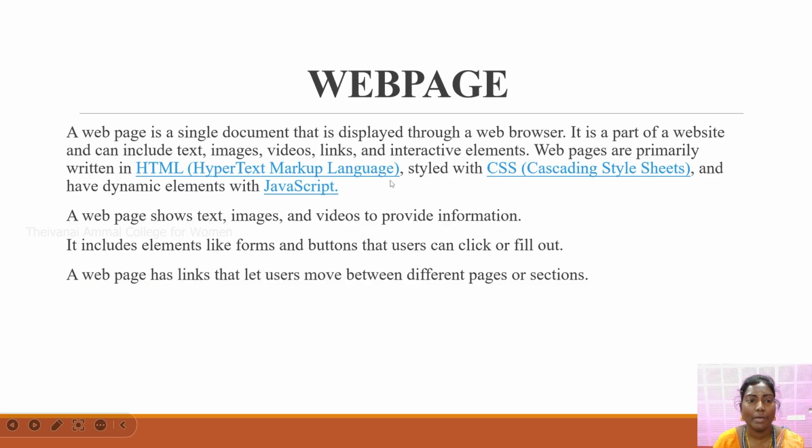And what is meant by web page? A web page is a single document that is displayed through a web browser. For example, in Google Chrome we are viewing one particular document. It is called a web page, and it is a part of a website. It includes text, images, videos, links, interactive elements, and is primarily written using HTML, that is hypertext markup language. It is also styled with cascading style sheets, and has dynamic elements with the help of JavaScript.